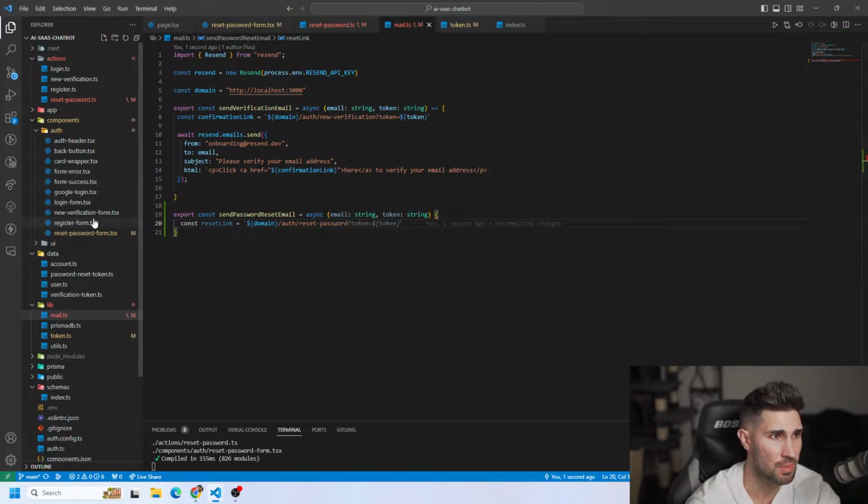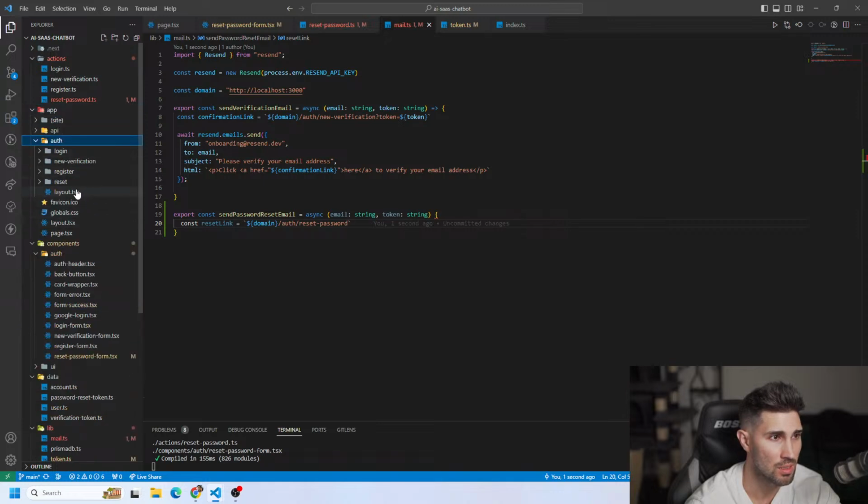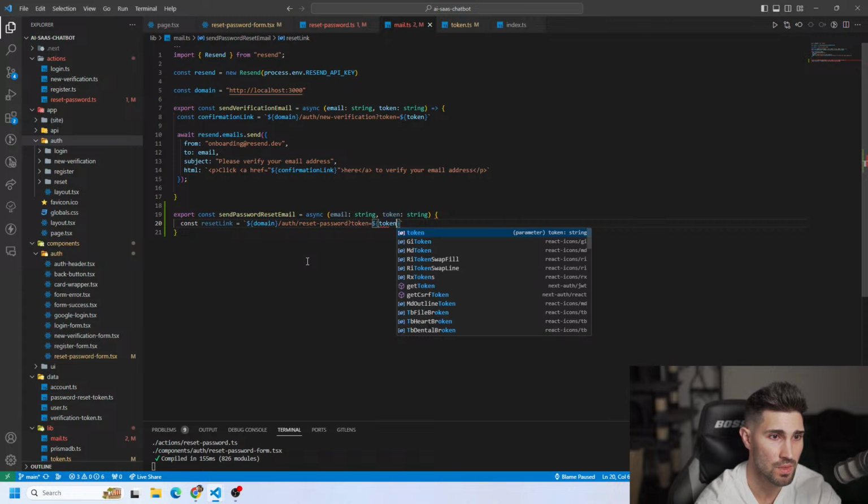Let's see if we created a page called reset password. So app auth, we have a reset password form. Oh no, we're in the wrong app auth. We have a reset, but we don't have a reset password. Okay, so we could do this reset password, and then we are going to tag along the token value inside of the URL. So just like this.